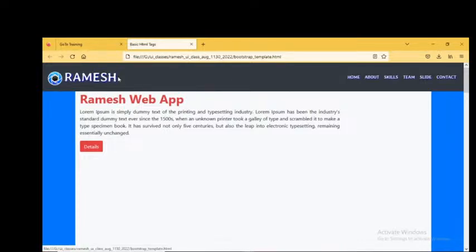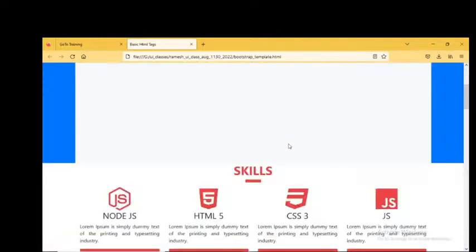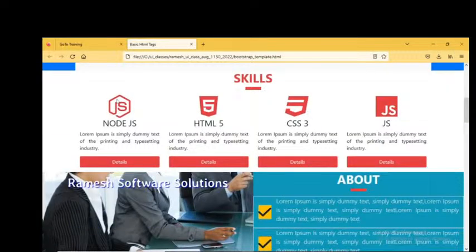This is a third-party font. This is not a regular CSS3 font. That means I will tell you how to utilize third-party fonts also. And this is responsive. And if you observe here, these icons are not images, they are third-party icons, Font Awesome icons. That means I will tell you how to utilize the Font Awesome icons also, third-party icons also.